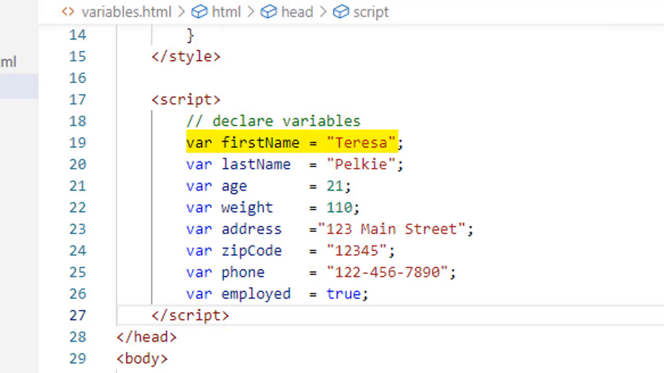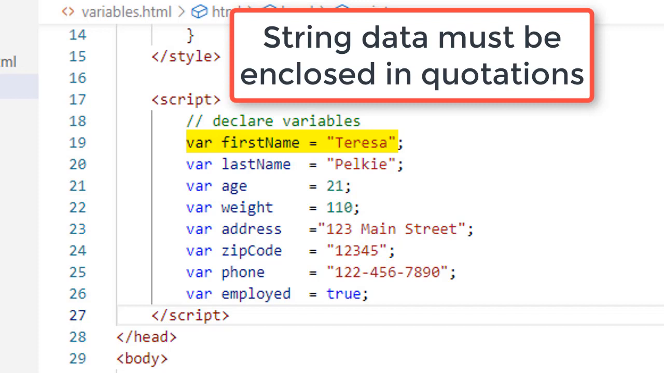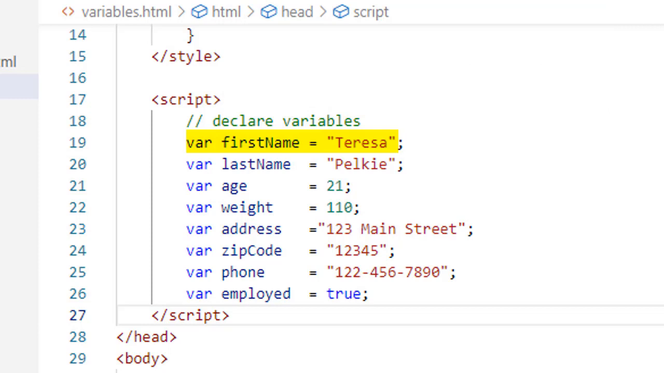So I have var firstName equals "Teresa". Notice that Teresa is enclosed in double quotes. We can also use single quotes. All strings are enclosed in quotations. This is a statement, so it is terminated using a semicolon at the end.